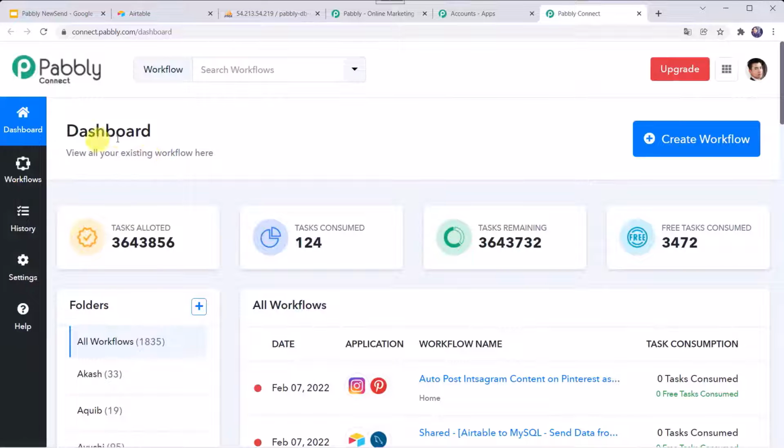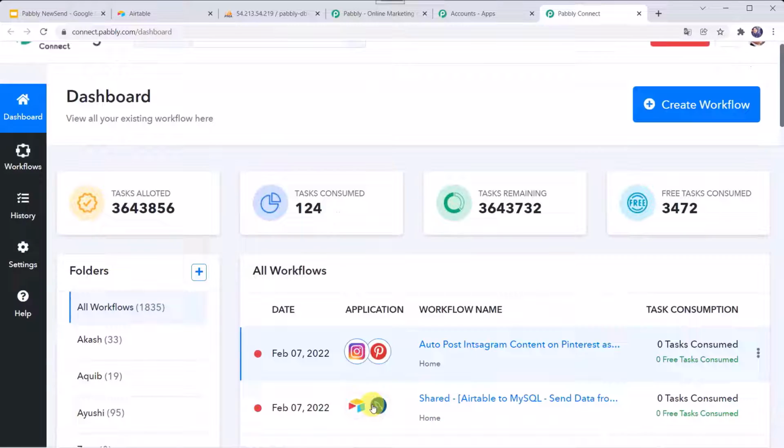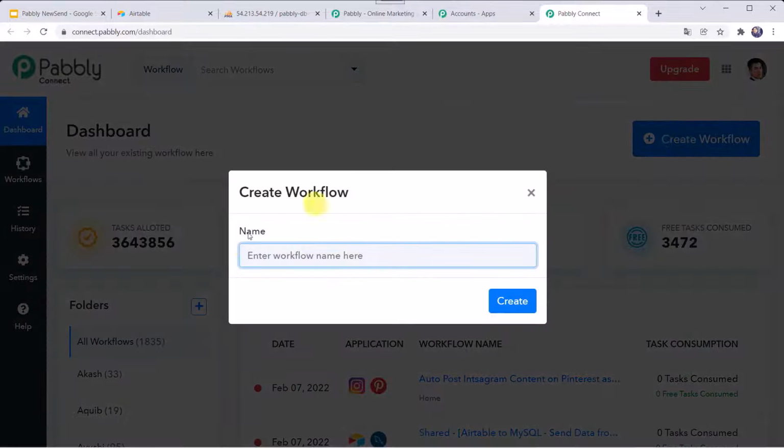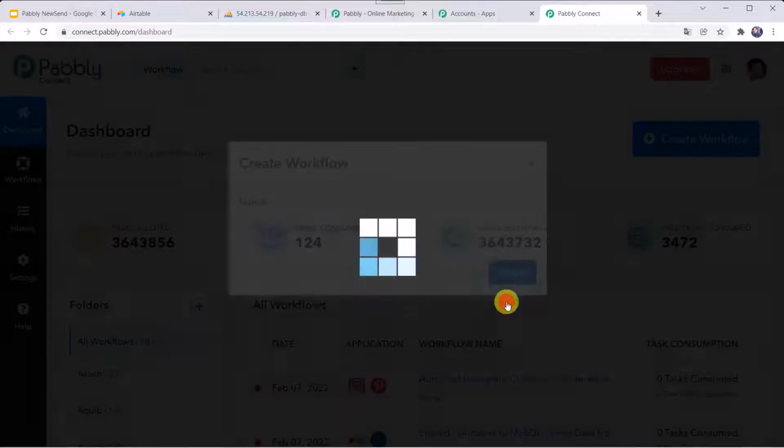This is the dashboard of Pabbly Connect. Here we have to create a workflow. For that, come to this plus sign and click on create workflow. Here we have to give a name to the workflow. So let us give the name as Airtable to MySQL database integration. Here you can give the workflow name as per your requirement and simply click on create.